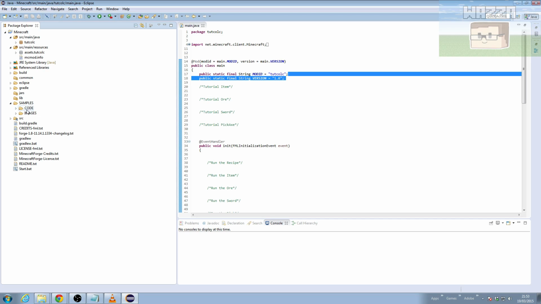There might be a few bits that we might want to change, but the majority of everything that we do in the lessons is all already done inside that code. We've also got this images folder, and what we've supplied are a few sample images for you that you might want to use for your blocks or your items.